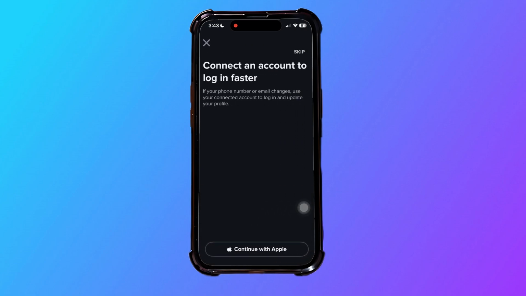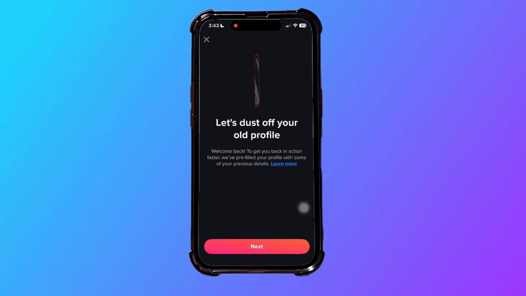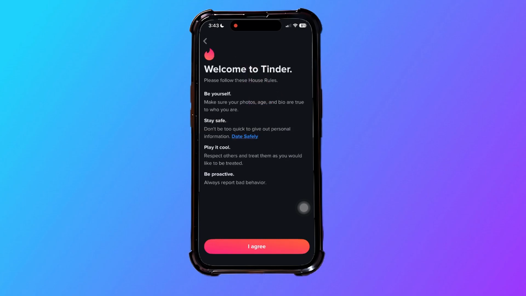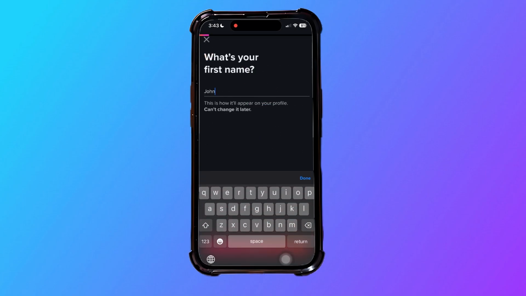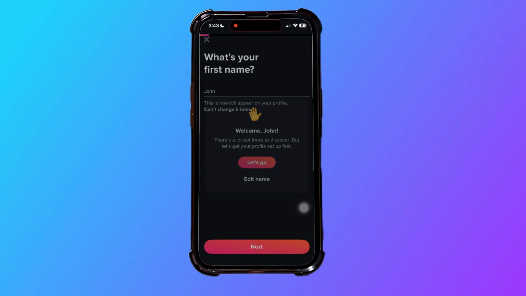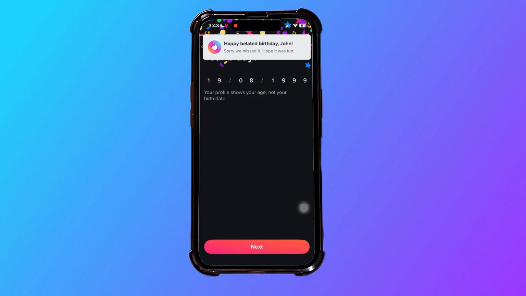Now, you can tap on Skip on the top right. After that, tap on Next. Now tap on I agree, then set your name for your profile. So after tapping on Next, you need to set your birth date.